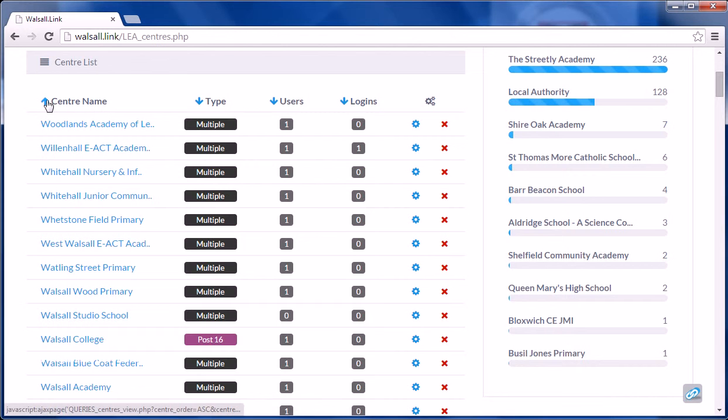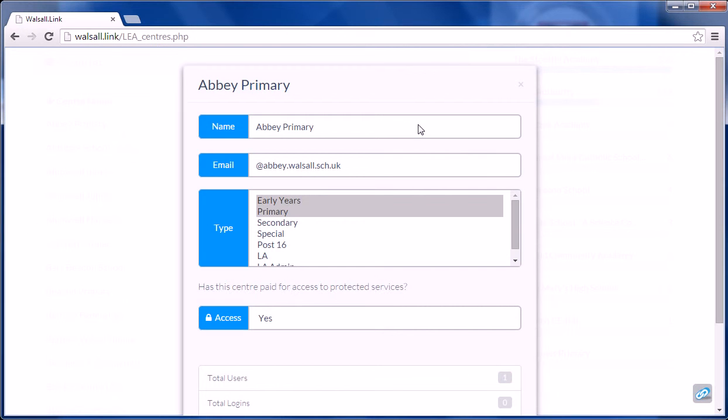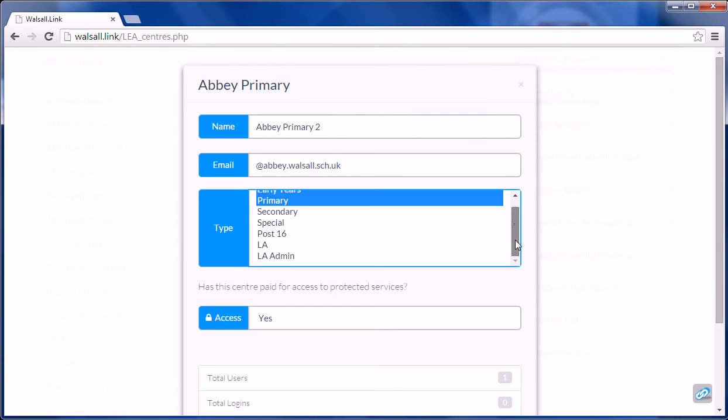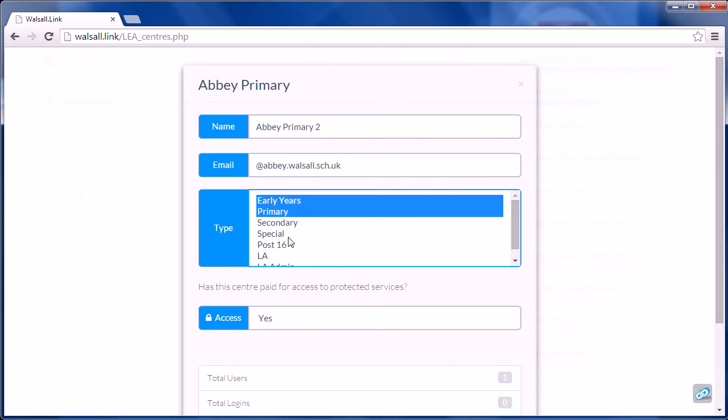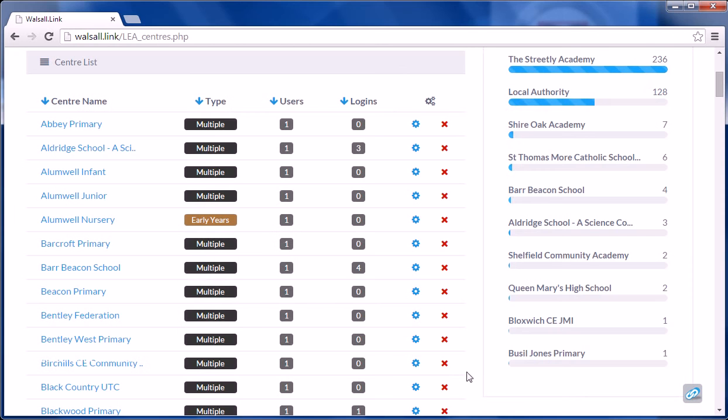So the options on the right here, for example, on Abbey Primary, we can edit this center, which will bring up a pop-up. You can change the name, for example, change their email extension, change what type of school it is, so what access they have to those particular sections, and if they've paid for protected services. It also gives you some details here of the total users, total logons, and the last login, and then you can go ahead and click save. I won't, because that school is set up already.